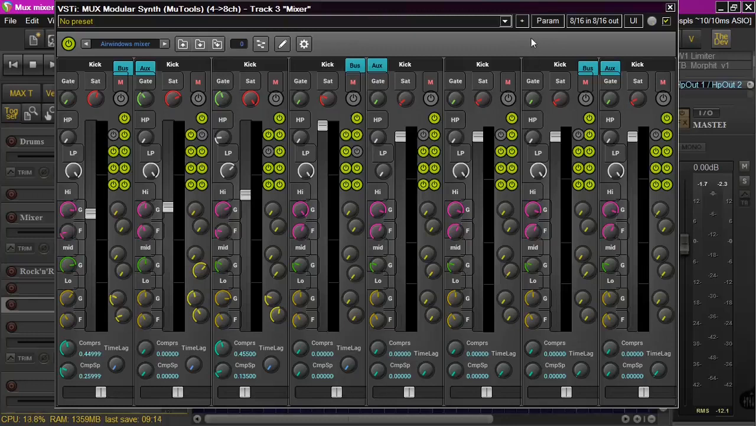So this is kind of in the same vein as the Harrison Mixbus or MixHub by Waves. Something that puts all of your channels on screen so that you're not clicking back and forth.